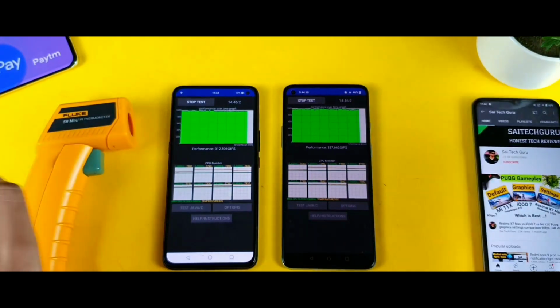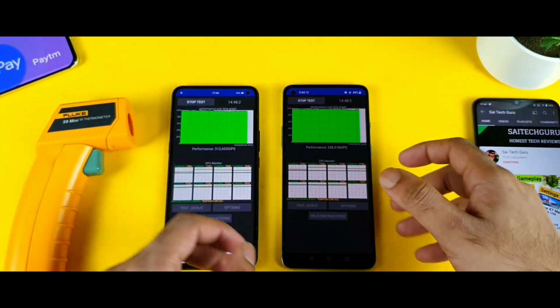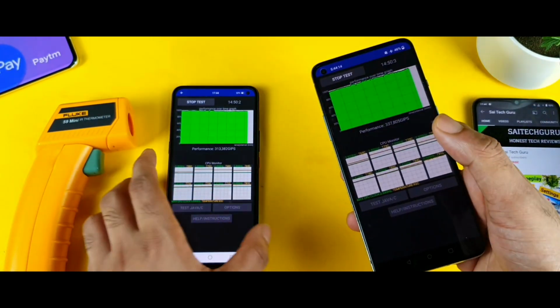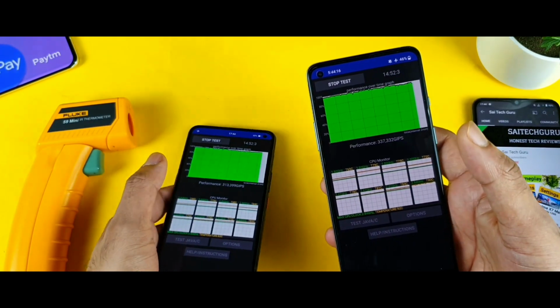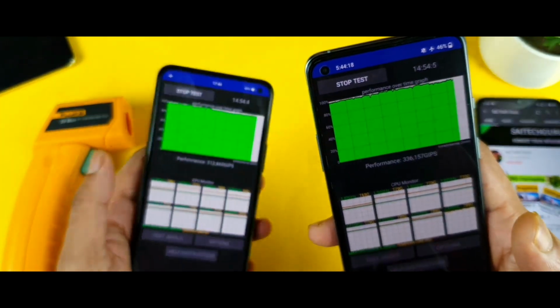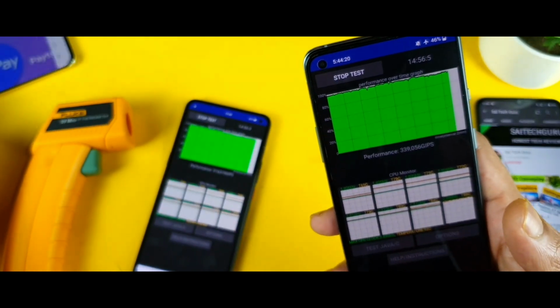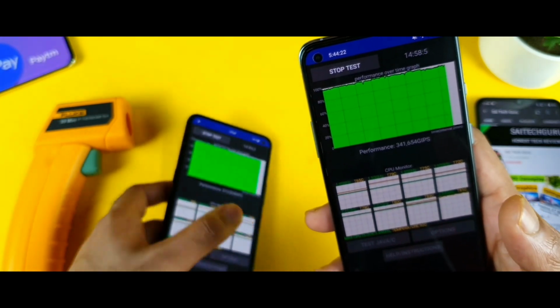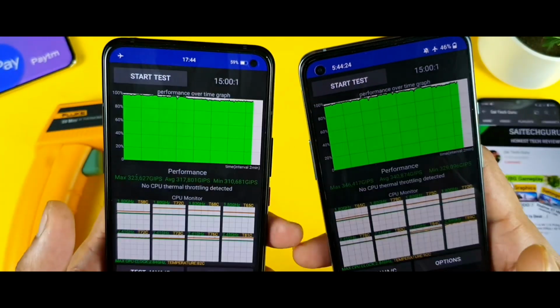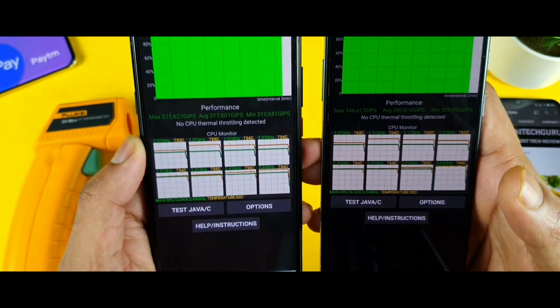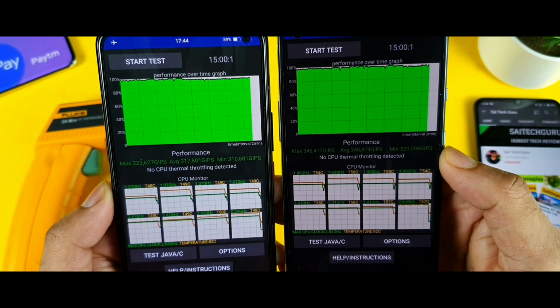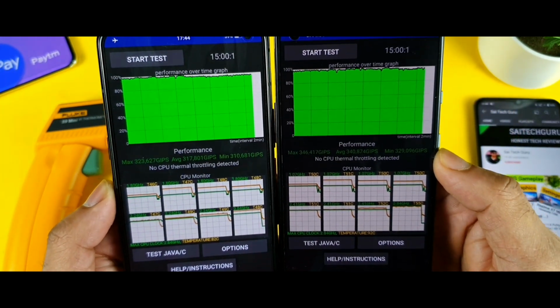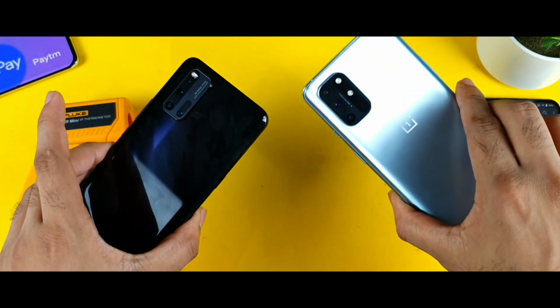Both phones have the same temperatures, and very soon we'll be able to end this test and then compare side by side. So let's see which phone will have what kind of performance, only a few seconds. 3, 2, 1 to go. Yes, finally. Both phones detect no CPU throttling. As you can see, friends, no. That's really surprising to see in both phones.